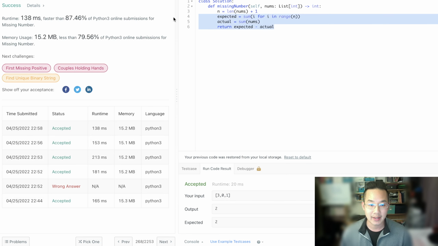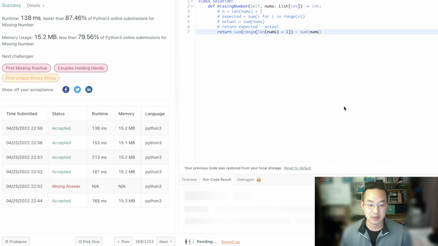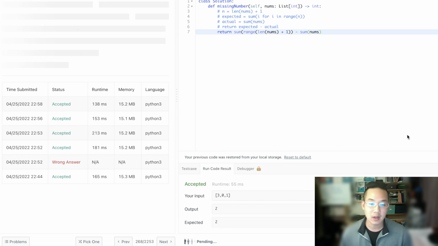Given this, we can actually turn this into a one-liner, and we can just do return sum of the range of len nums plus 1, and we can minus the sum of nums, basically the same. This is basically this right here, and this is basically this right there, all into one line. This is going to be a pretty quick solution as well.